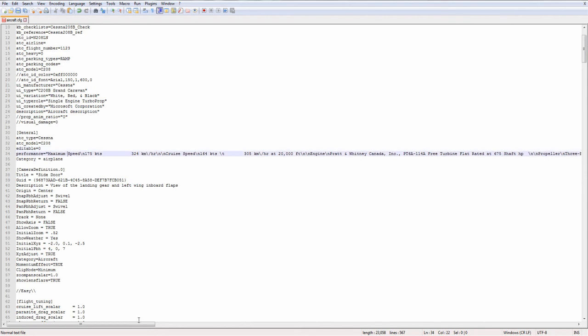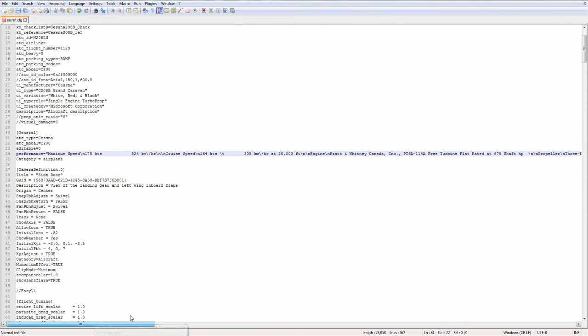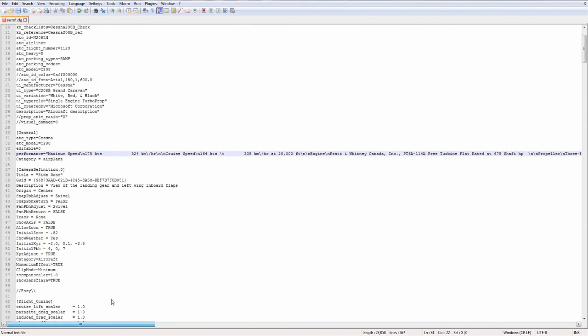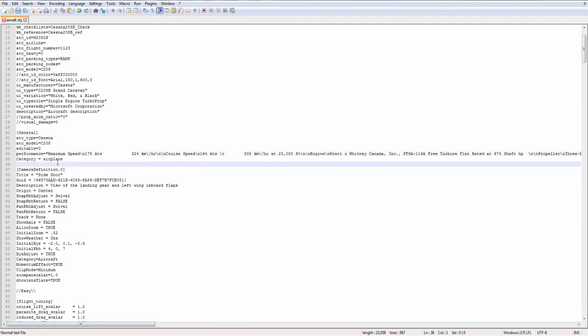Now, performance, this is a bit confusing, but this is basically performance data that is just for UI and flight planner purposes. The default flight planner will actually make use of some of this data, particularly speed and I think fuel consumption as well. So this is mostly for UI. When you select the plane, this stuff will pop up.